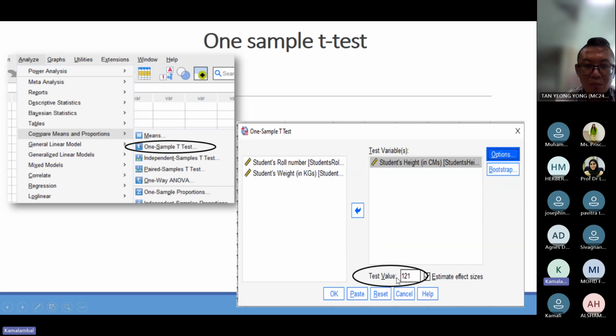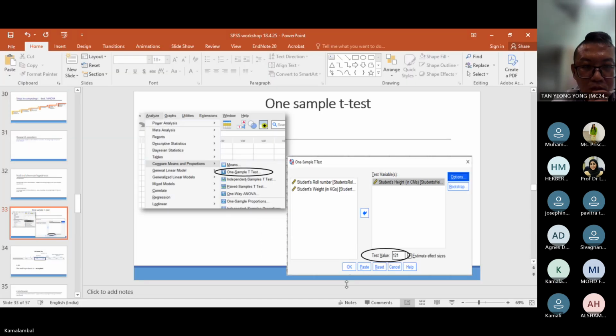In that, you can fix the value of the constant. Here, our constant value is the average height. Am I right? That is 121 centimeters. So we are going to compare 121 centimeters with our students' height. So we have to select this, and here you have to select student height, and then click OK. Let me explain in SPSS now.